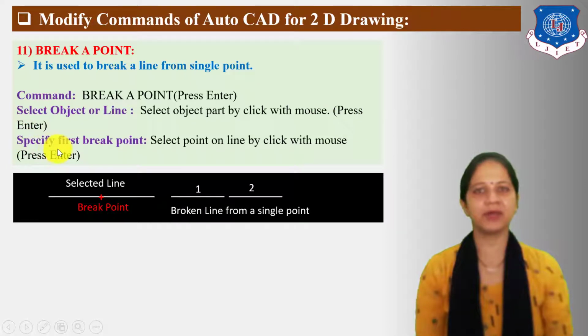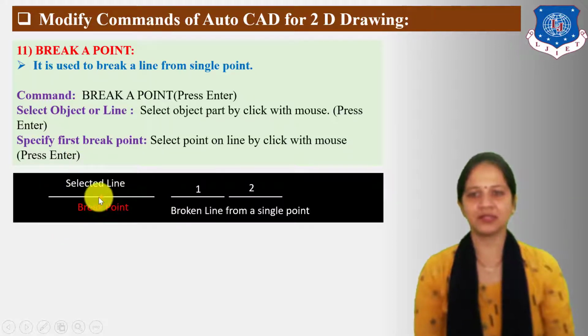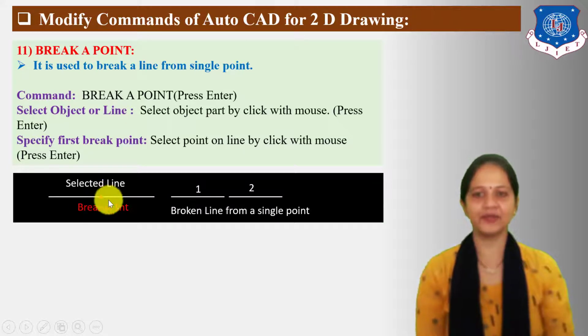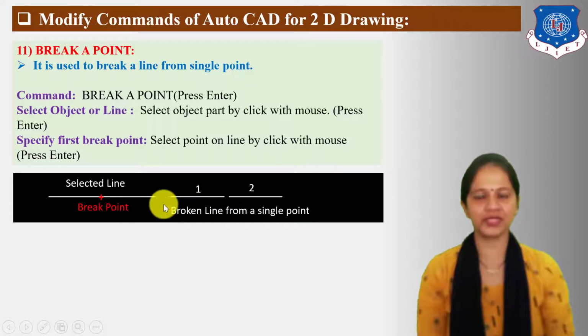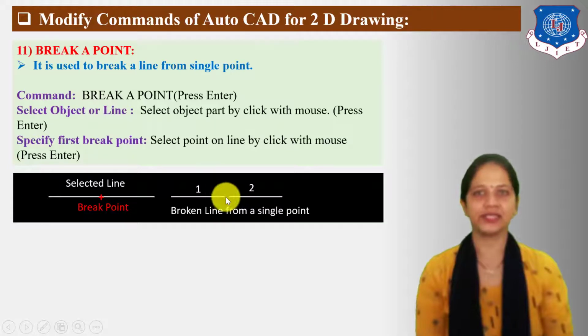The next statement displayed in the command area is specify first break point. Select a point on the line by clicking with the mouse, then press enter. Here you can see this selected line is broken from this plus point. After applying the break at point command, the line is broken from a single selected point.